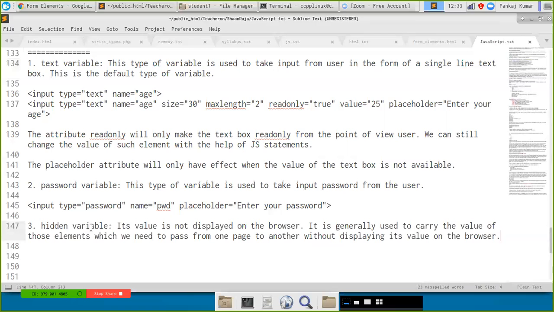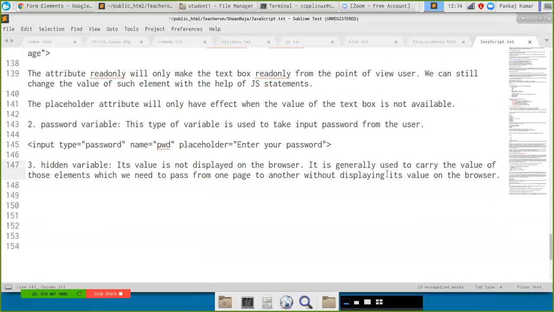In the case of a session, the password is stored in the session variable, and that is a server side variable. Its syntax is very simple. It is simply the input type, input, and then type equal to hidden, and name equal to, suppose, role, and value equal to, suppose, 101, like this.